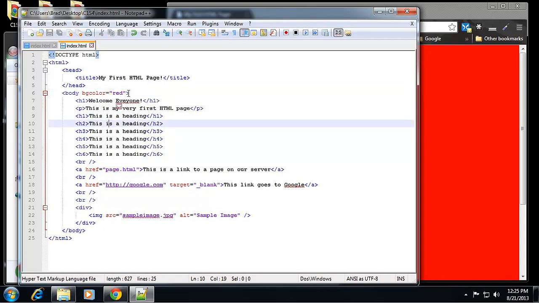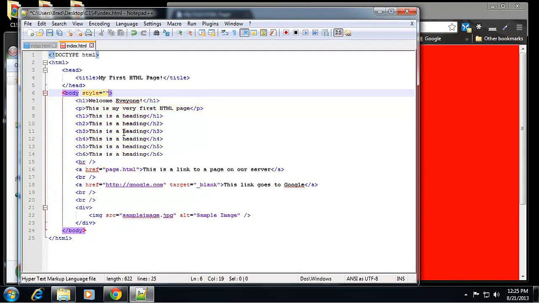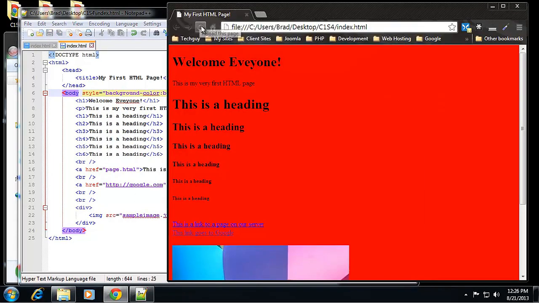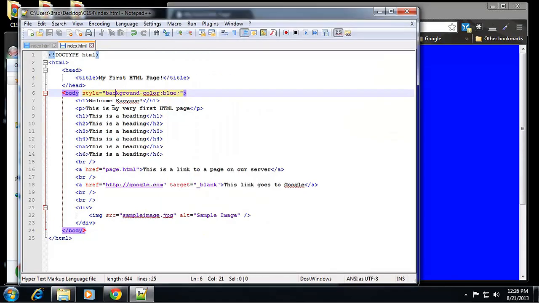And what we could do is we could do some CSS styling and have that inline as well. And we do that with the style attribute. So we can say style, and we can say background color, we'll say blue. Reload, and now the color's blue. So this is better than what we just did because we are using CSS, but again, this is inline and it just doesn't look very clean.